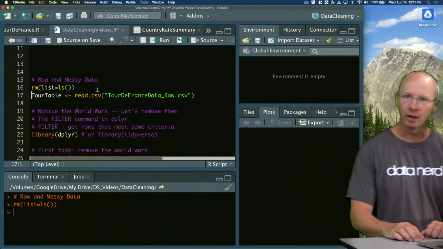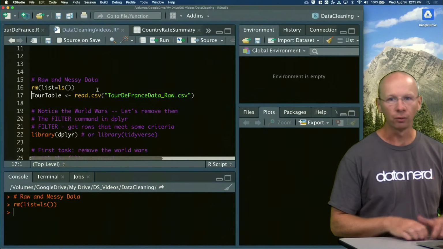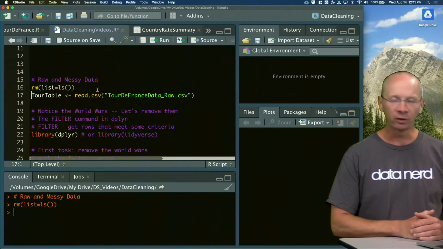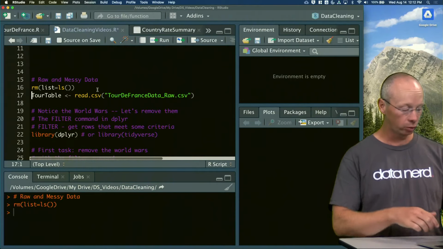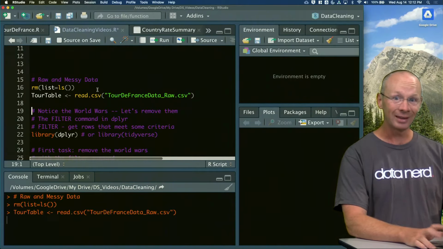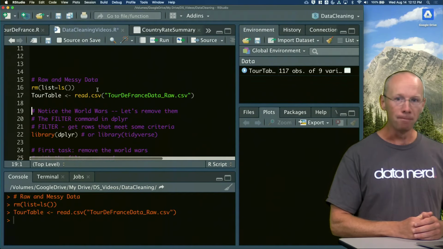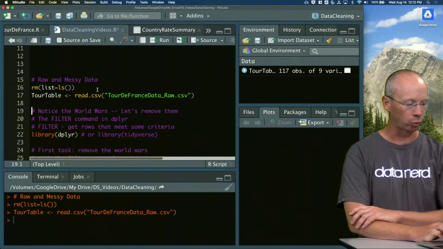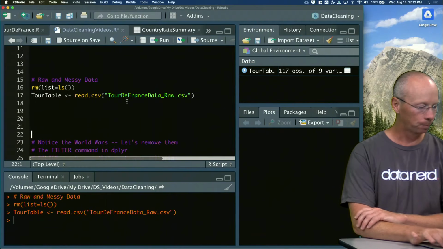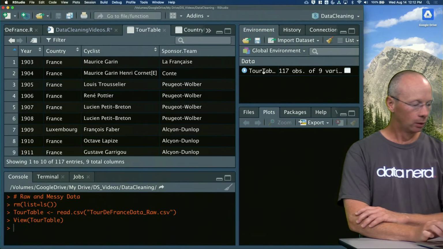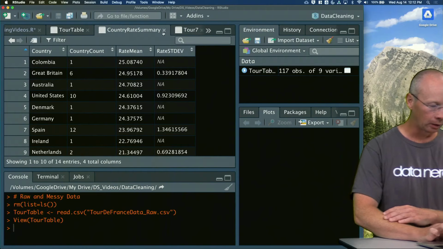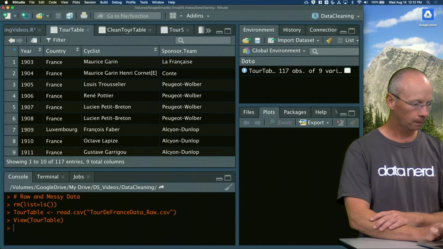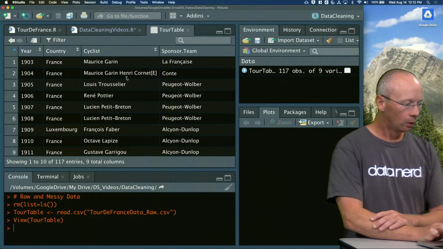If you've seen my other videos, you've seen the Tour de France data. This time I now have the raw Tour de France data. So this is a pretty messy table that I actually just scraped right off of Wikipedia. So let's look at it. Here, let me kill off a couple things there. So let's look at this thing.